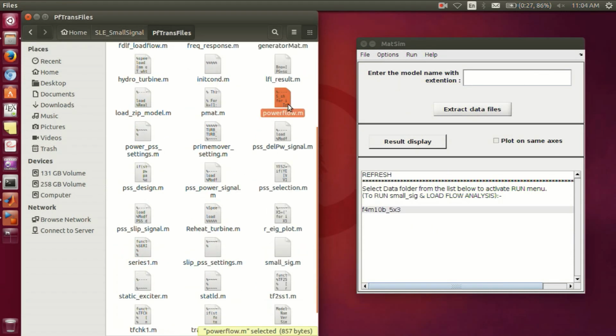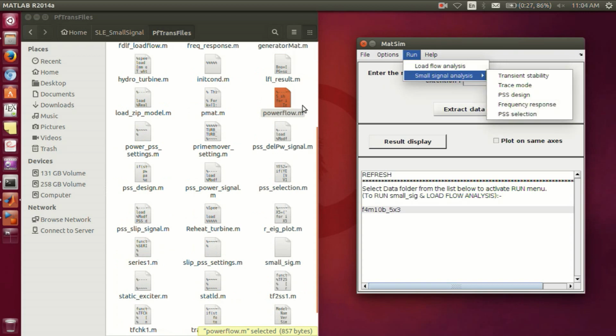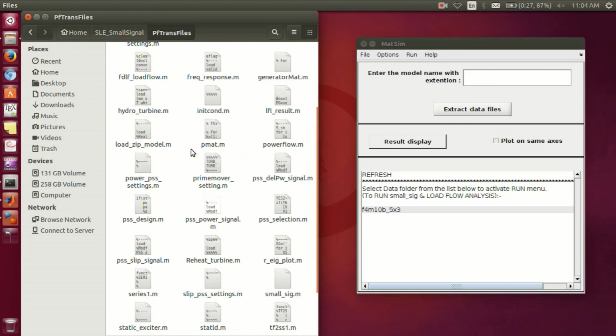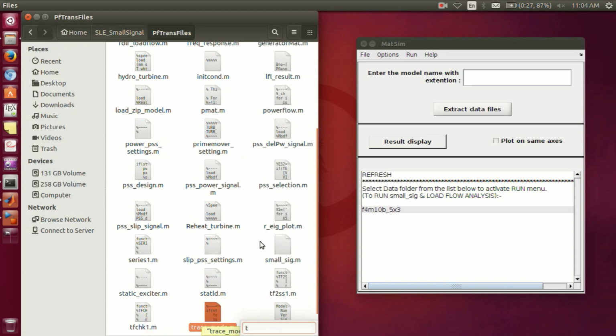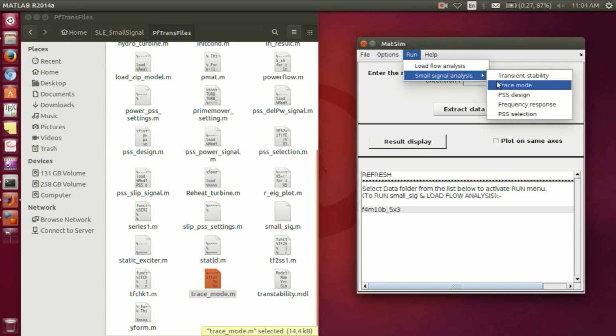Again, for the executions of various attributes of the program like load flow, the function file is already present in the pf trans file folder. So same goes with the other functionalities also, like eigenvalue analysis, that is trace mode. So we already have that trace mode function, which is called upon when a user hits the trace mode functionality of the package.